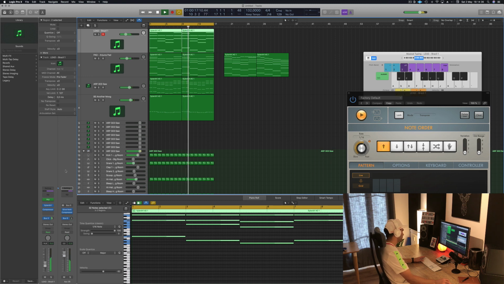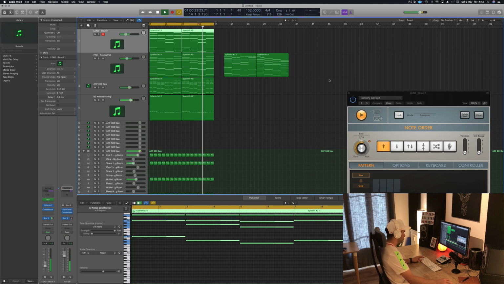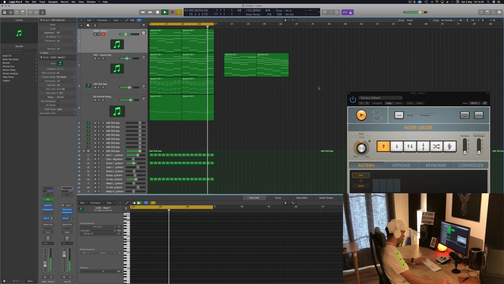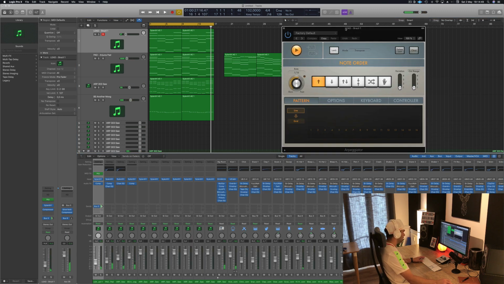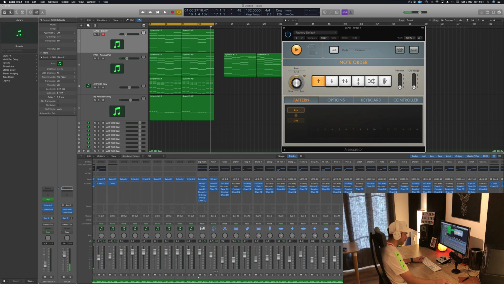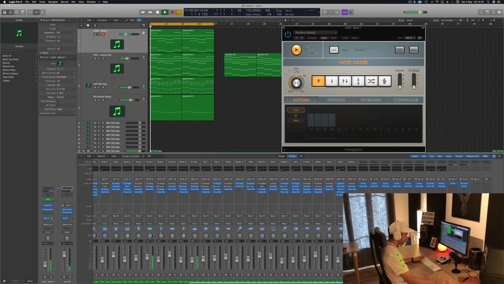Send it to bus 6. Go into our buses here. Sorry, on X. No, I didn't want that. I'm gonna go here. So I created this bus 6 here. Now I have to catch it.